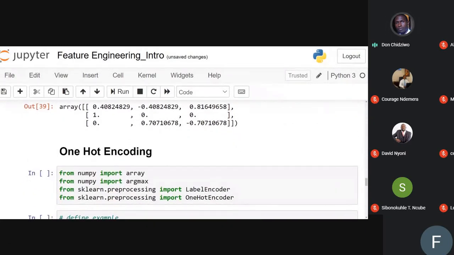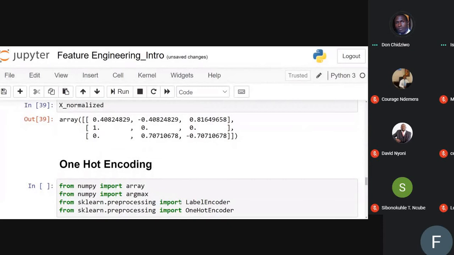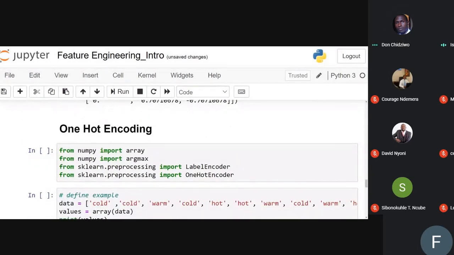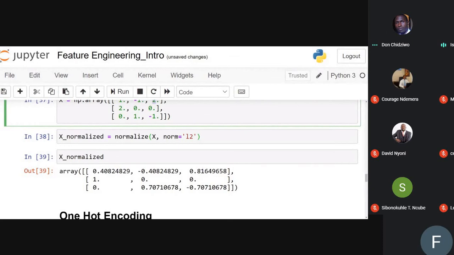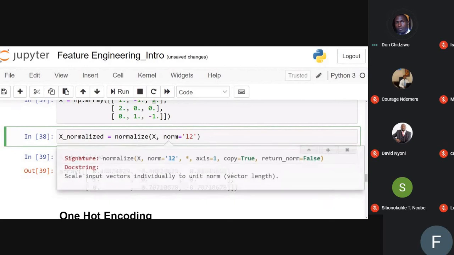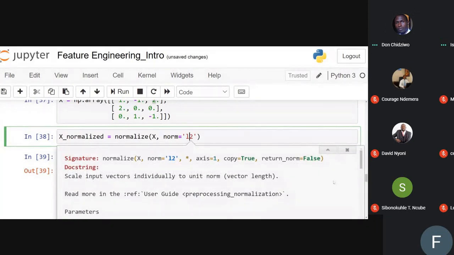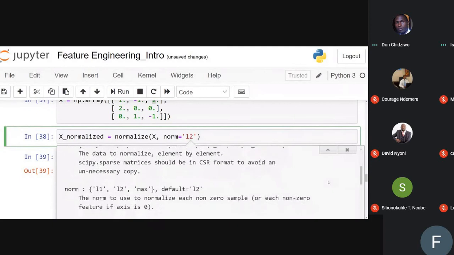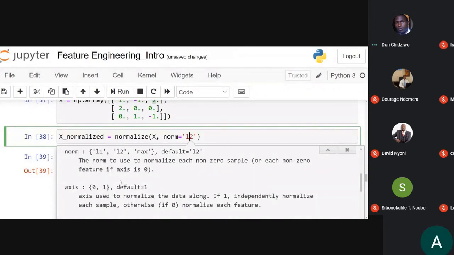And you remember we talked about one-hot encoding. Don, maybe before you go on to one-hot encoding, what does that 12 on norm stand for? It's not a 12, it's an L2. Remember when we talked about the L2 norm, which is the Euclidean distance. Okay, thank you. It's the norm.